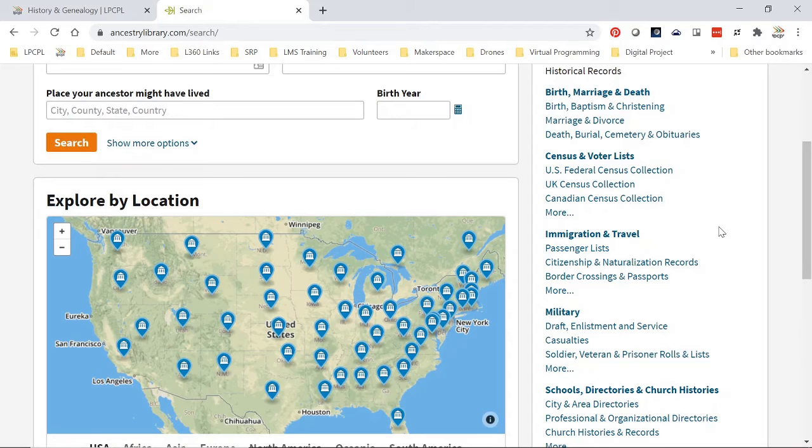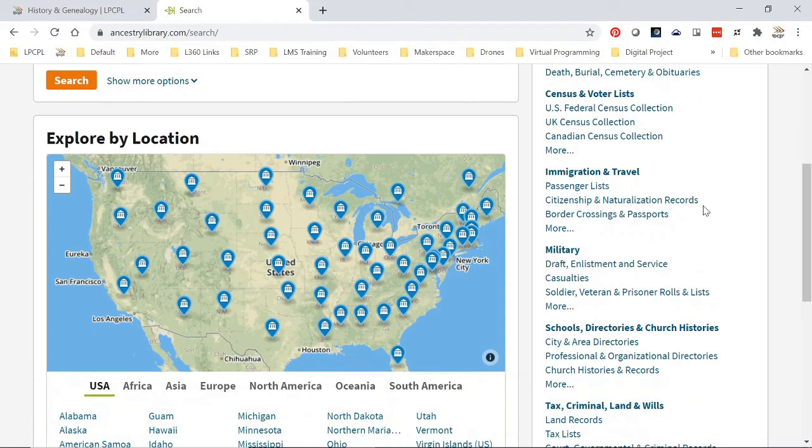Also be aware that databases are added to Ancestry quite often, sometimes several a day. So if you didn't find what you wanted today, try tomorrow or next month or next year, and a database might have been added that has the very information that you want.